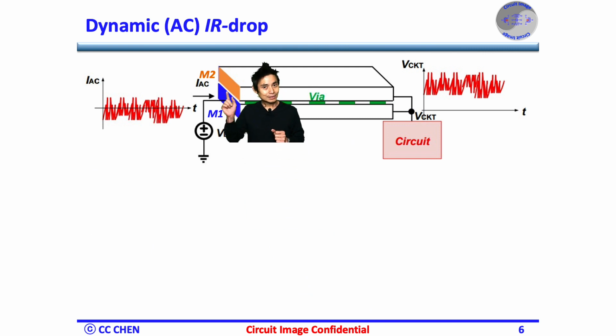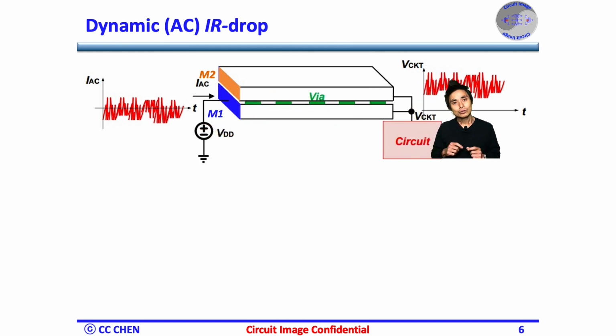Bingo! The dynamic IR drop must come from the dynamic current, which happens when there's an increased drawing of current from the power supply because of the switching activities on the chip. Therefore, we must reduce the dynamic AC switching as much as we can. But how? Think about the filtering for 5 seconds.